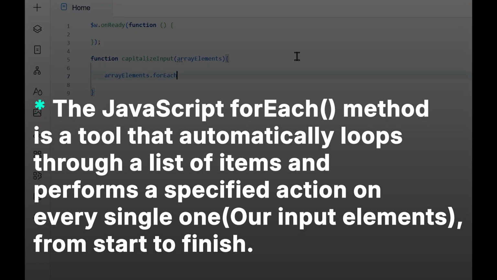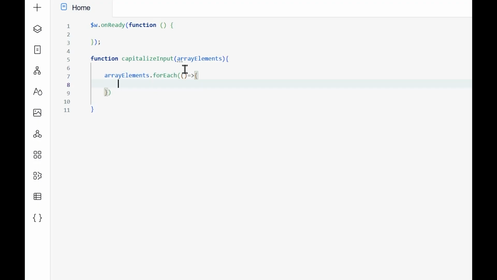Now this is going to help us to target each of the elements individually. Now inside of our for each, we're going to return an ID, which is going to be the ID of each of the elements that we're working with. And then next, we're going to select the items by their ID. That's the reason why we're using the for each, to select each of the elements by their ID.